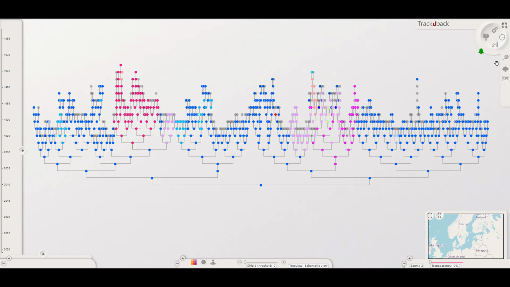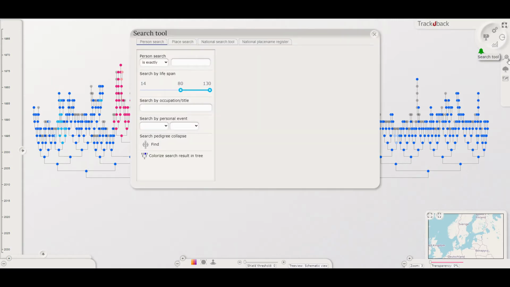The search tool contains a number of different functions. You find it in the main menu, and when you click it, a search window opens. There are several different tabs at the top: Person Search and others. We will focus on the Person Search now.